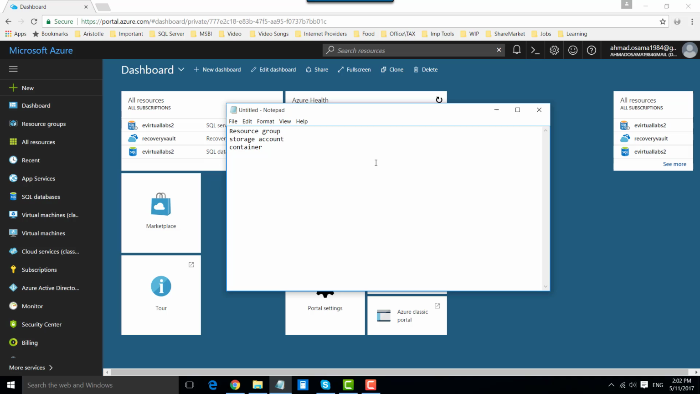So the third one is the container. This particular object is used to group different types of blobs into a particular group. The blobs actually contain the data. So to group related blobs you need the container. A particular storage account can have an unlimited number of containers, and a blob must be residing in a particular container.